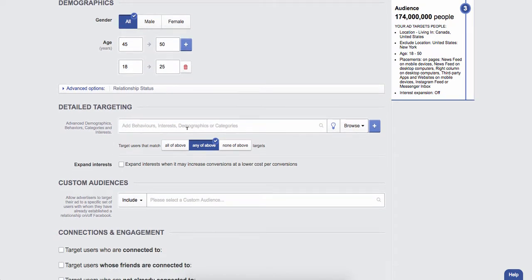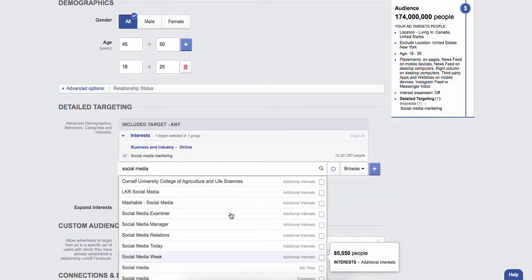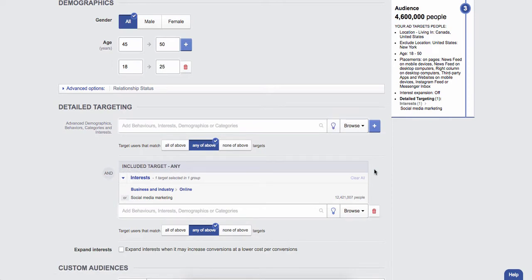Under detailed targeting, we can then choose to add in any interests, behaviors, or demographics. In this campaign, we probably would like to target people who are interested in social media. So we could type social media in the box and then choose any of the relevant interests or job titles from our list. Now let's say we want to exclude some people.